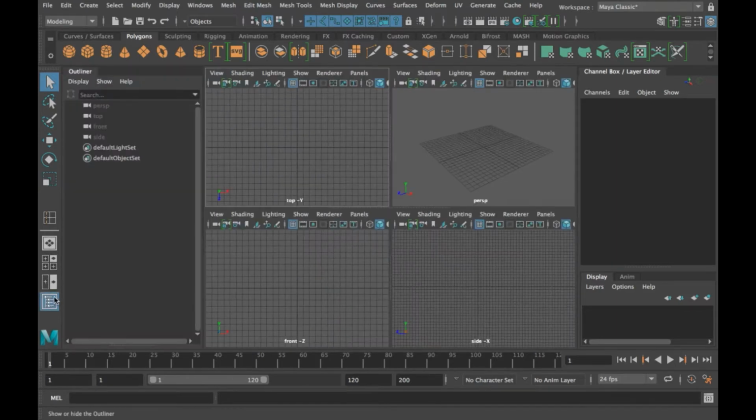The last one, the 4th button, this is useful. This is called the outliner. The outliner lists all the objects in your scene. So if you want to rename stuff, group stuff, or find something, it's all here.